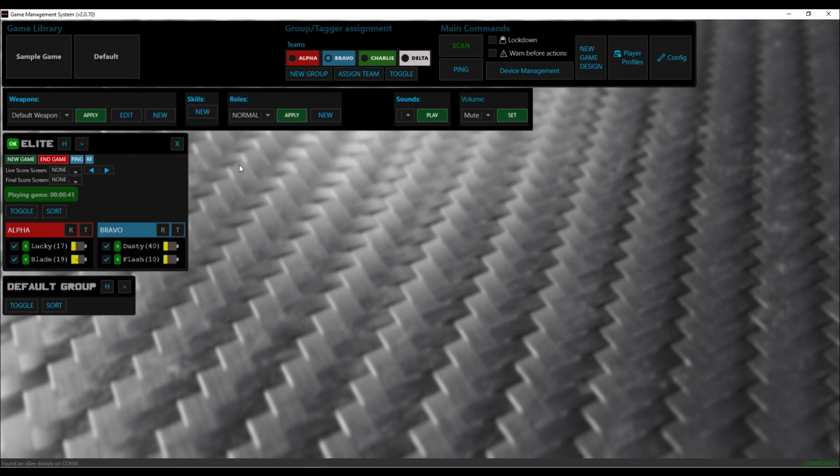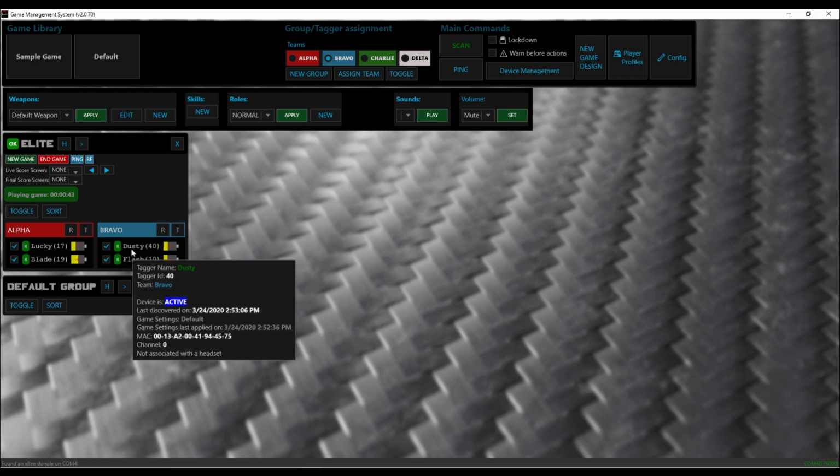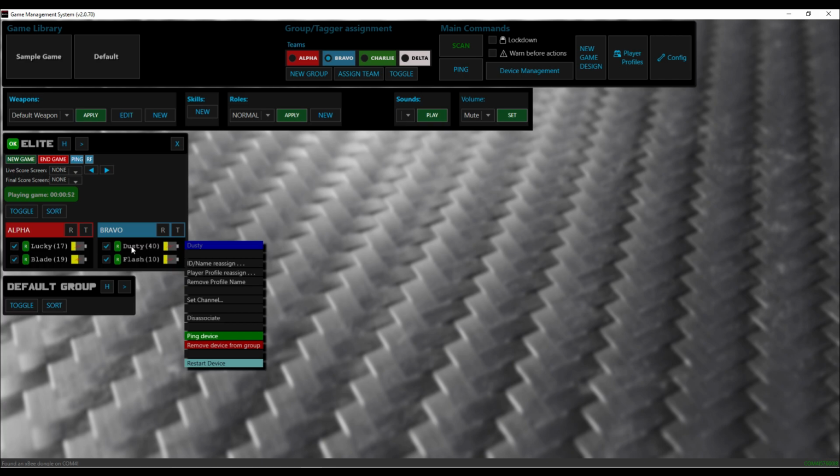A few more things here in this game management 2.0 welcome video. If you go to a tagger in a group and right click it, you get some options. It shows you the name. You can change what name the tagger has. It shows you player profile. We're not really going to talk about that.